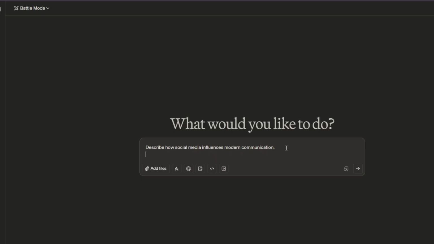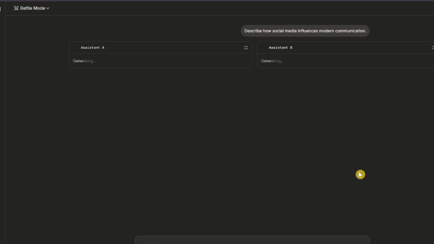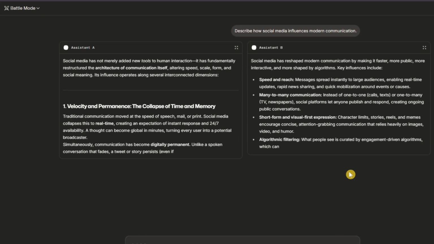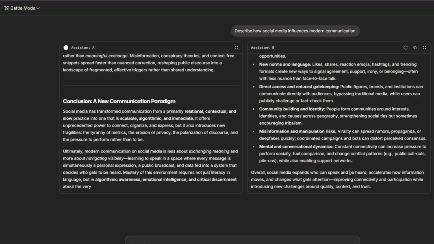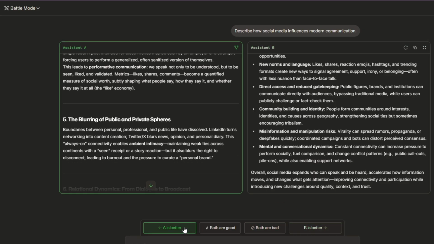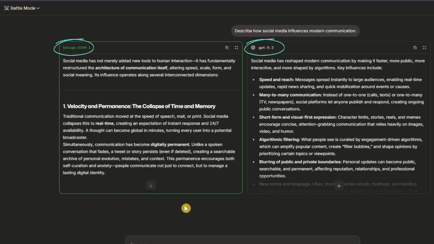LM Arena will generate two different answers from two different AI models. Your job is to read both responses and vote for the one you think is better. Once you vote, the platform reveals which AI models generated those answers. This makes the comparison completely unbiased and helps determine which AI provides the most helpful and accurate responses.